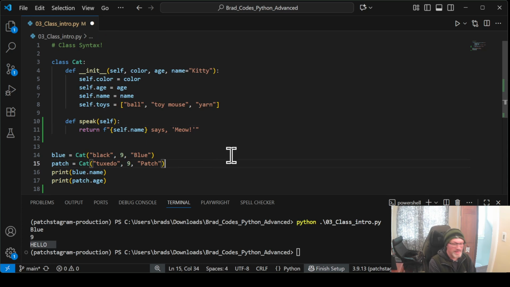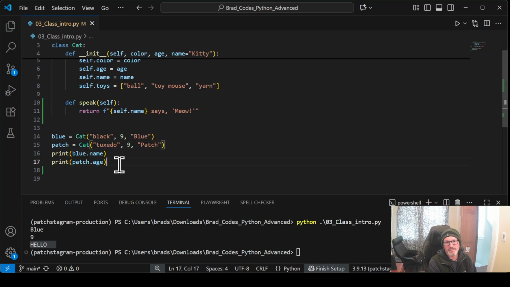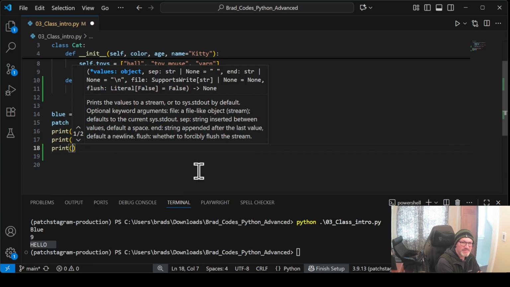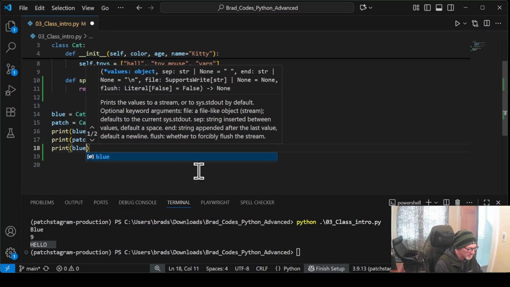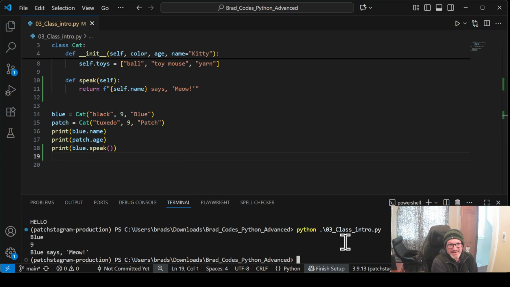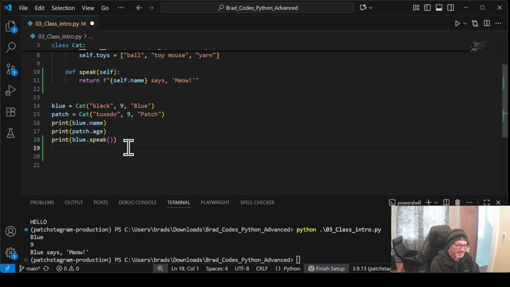Cool. Now, how do we make this happen? Again, just how we made our string method work. For now, we're going to have to print because we made it return: print blue.speak. And we're going to remember these are methods, so we do have to invoke them. Really, they're just functions that are attached to our class. And now we've got blue saying meow to us. Pretty cool. Hey, why not get Patch in there as well?